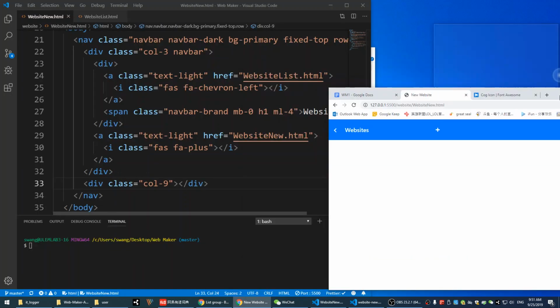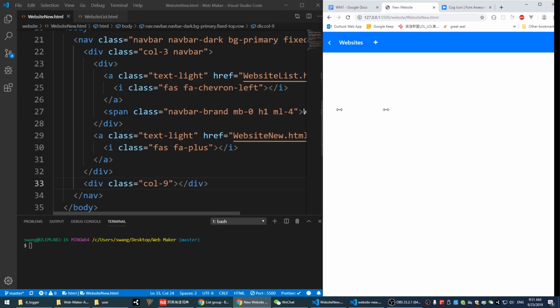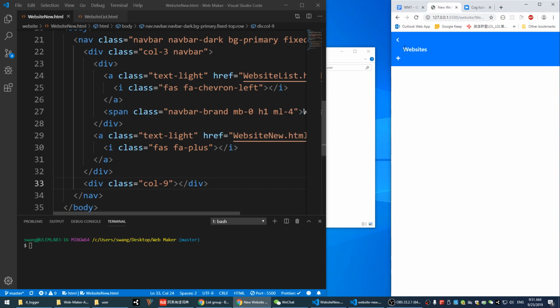And this is how it looks when the screen gets bigger. Yeah, maybe that's better. 3 and 9. All right, so it should be something that looks like that. Don't worry about the small screen. Small screen, later we're gonna hide this part, right?